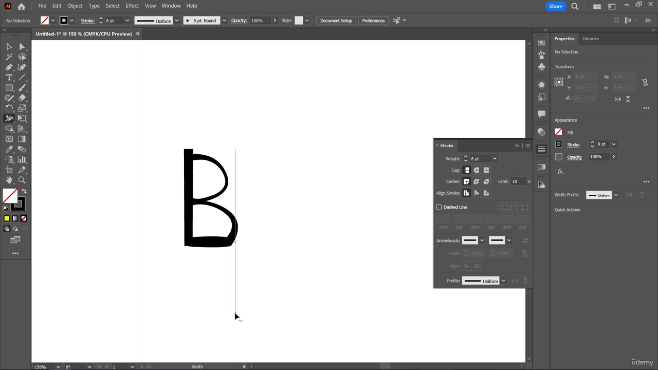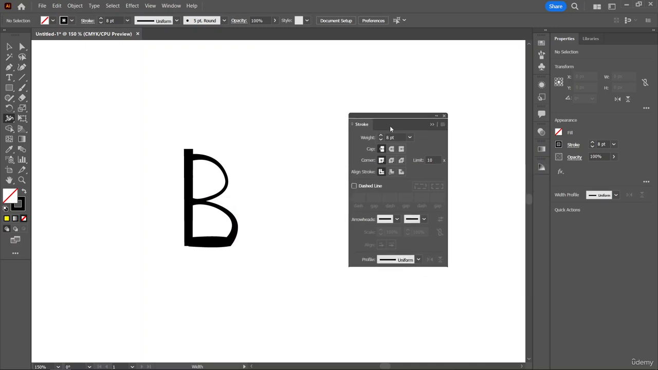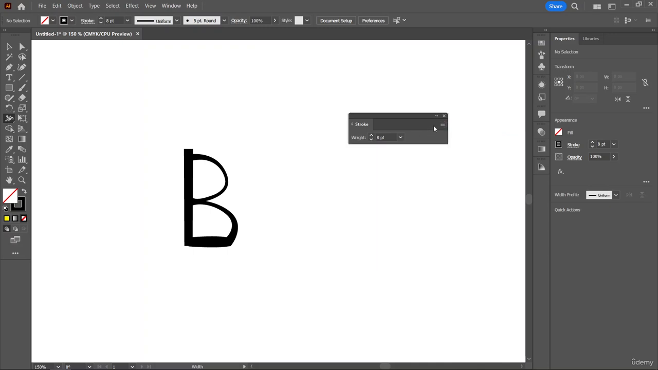Now you can see that over here we have our stroke options, and by default it will be like this. But if you want to see more options, click on these three bars and then select show options.